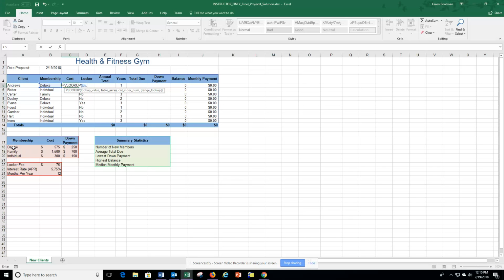So I want to compare it to this table. Now, I don't want to grab the headings for this table. I just want to grab the data within the table. So I'm going to highlight from A over to C, 18 down to 20. I'm just going to grab all that information that was in that table.